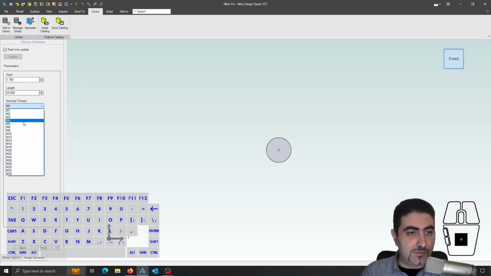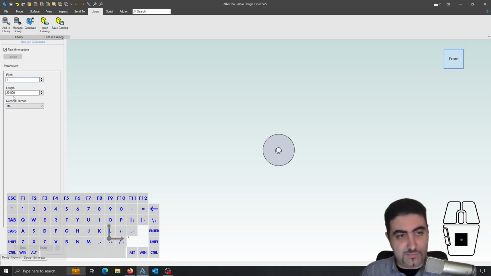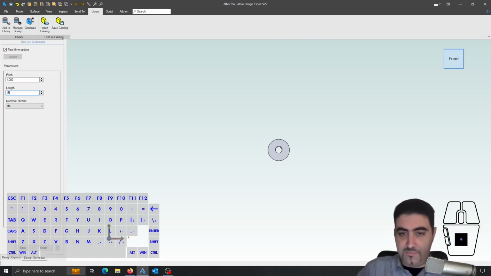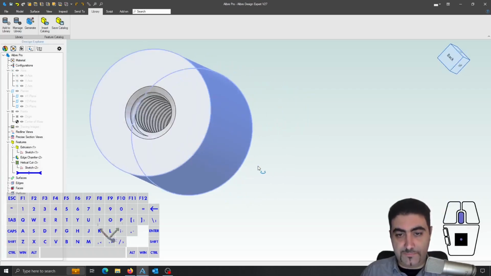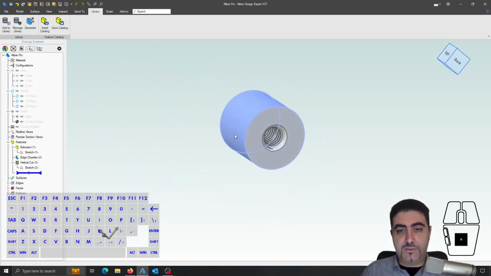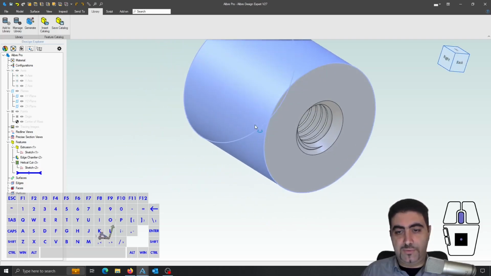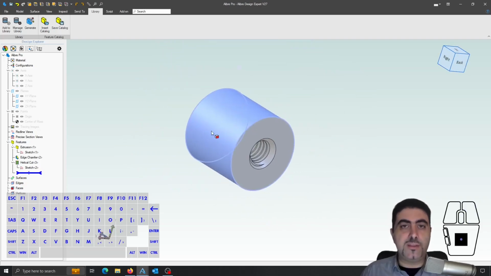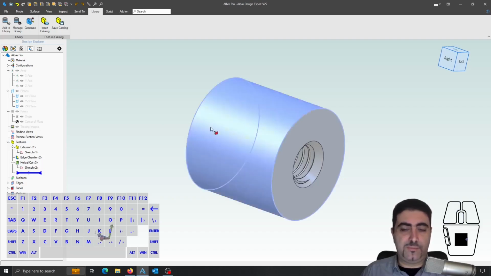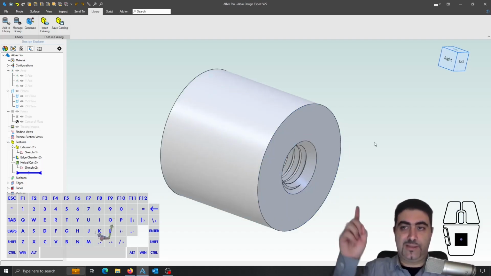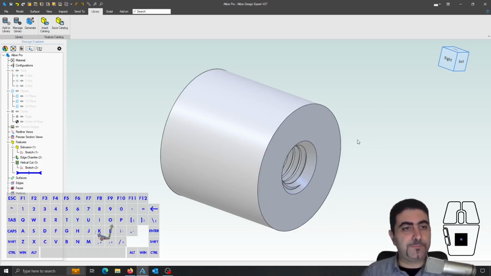So I want an M6 by 115 millimeters long. Finish. Okay, there you go. This is it. So this is the Boolean threading tab. If you want to know how to design this, you can reference the Boolean threading tab video and the Boolean threading design video. I will have cards to them up here.